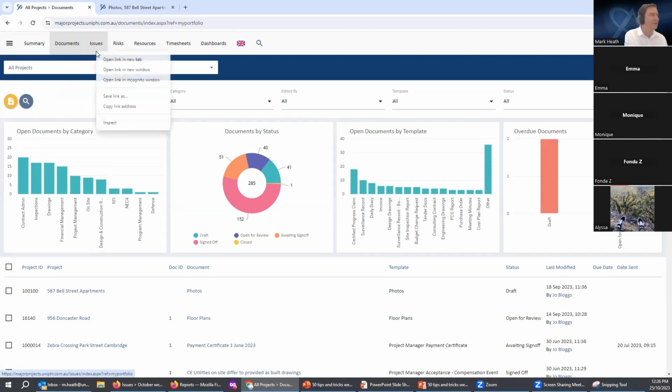Lots of ways to get there. We can right mouse button, open link in a new tab. If you've got a wheel on your mouse, you can click that and it opens in a new tab. So definitely worth knowing that opening in new tabs is a good thing.